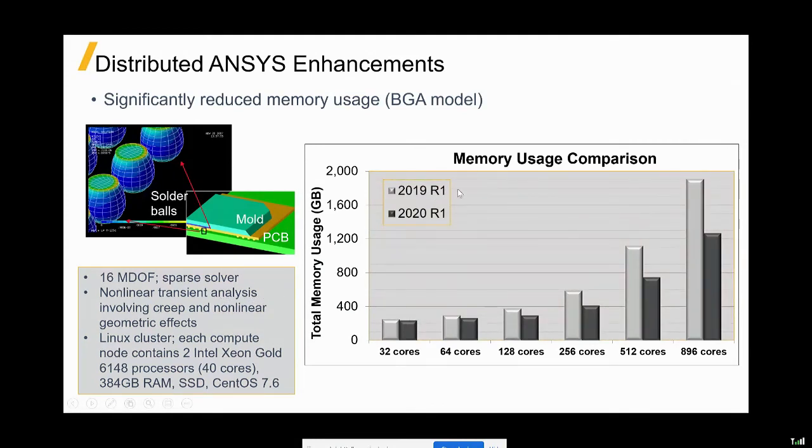You can see that between 2019 R1 and 2020 R1, they've gone ahead and really reduced the memory usage quite a bit as you increase the number of cores. So you get a big advantage as you go up in the number of cores. So that's pretty significant.